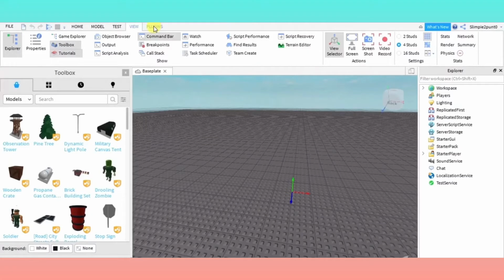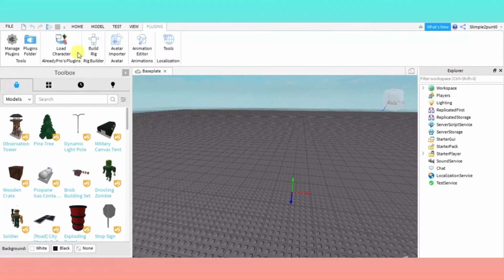The next thing you're going to need is a plugin. It's Load Character. With this plugin, you can add any character you want, and it's kind of hard to download it, so I'm just going to put a link in the description where you can download it. So I'm going to click on it.